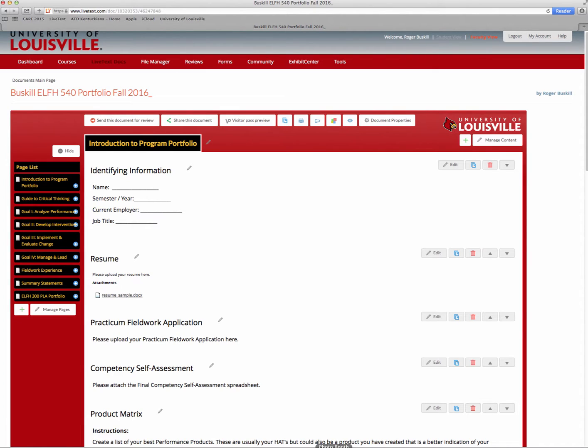Your portfolio you can think of as a destination site. In other words, the majority of the work that you've done, the major work that you've done, you'll be able to store here, plus other information about your program and your field work. So it's in different sections that you will see on the side here.